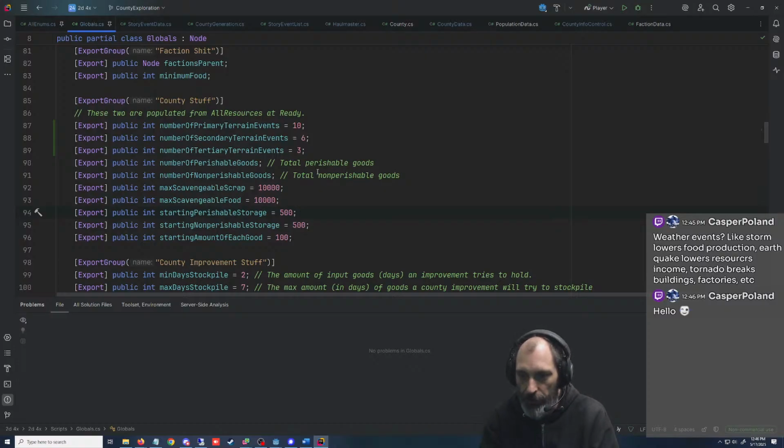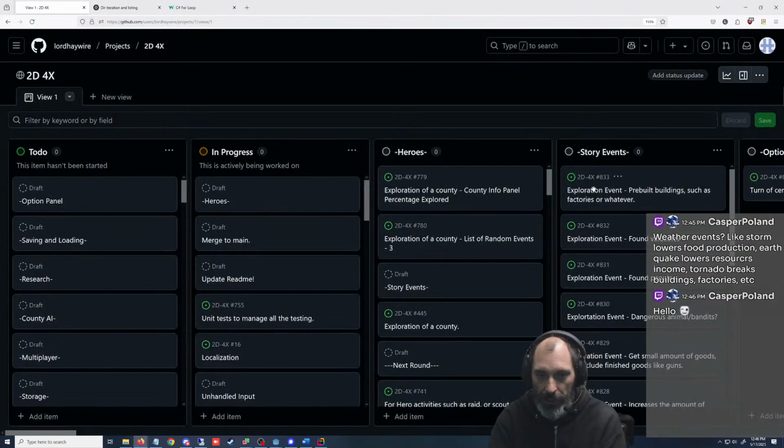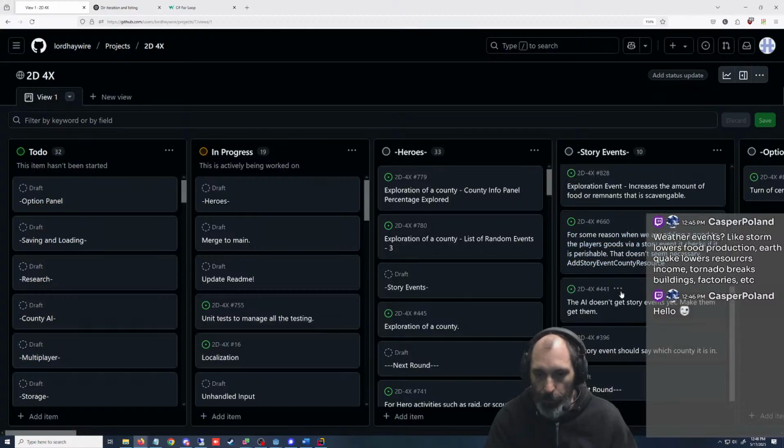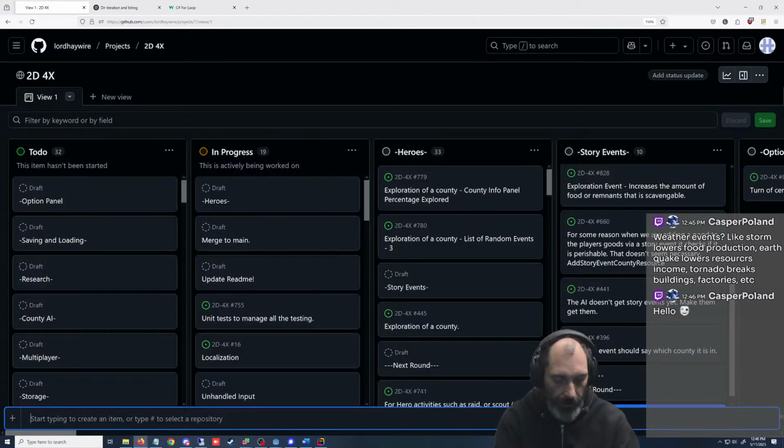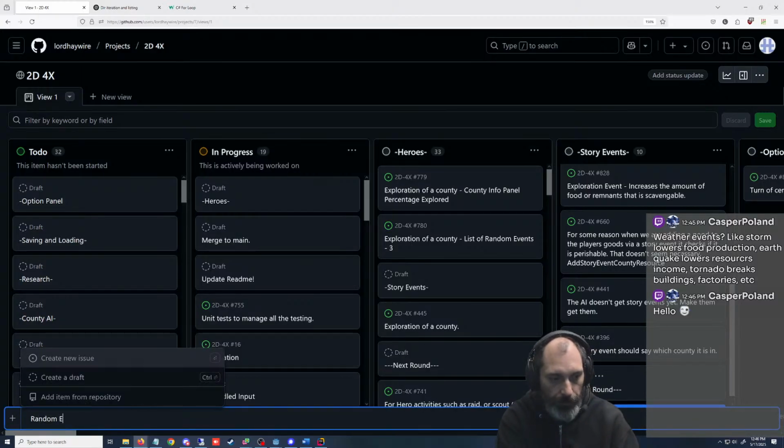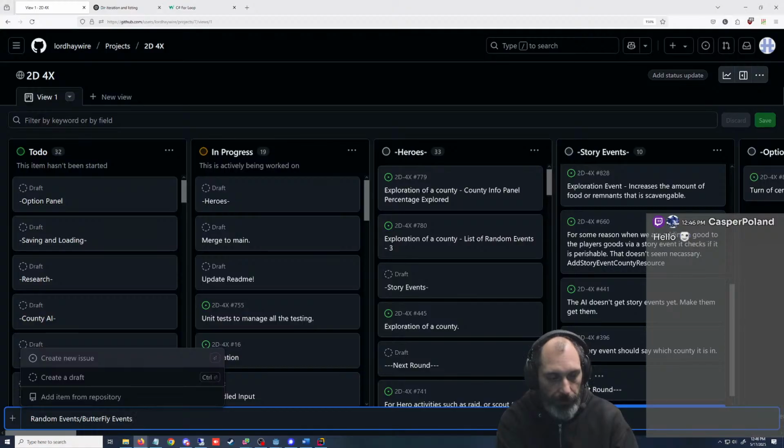Weather events like storm, low for earthquake, resource, definitely we want those. Those are going to be a different type though. Let's write them down, just because they're not going to be an exploration event. Those are going to be other random events. We'll put that in. Yes, this is still a good category. We're going to put this in. Those will be next round though. Random events, and this will be kind of the butterfly fly events.